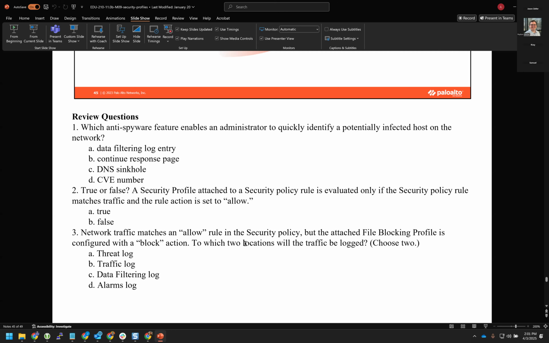What's the continue response page supposed to be? That is the page that comes up that says file blocked, and then you hit continue to continue on. Okay. That again, it won't tell you that the host is potentially infected. It just says this file's bad. Yeah. So we'll check our answers to make sure I'm on the right track, but 99% sure that's where we're going.